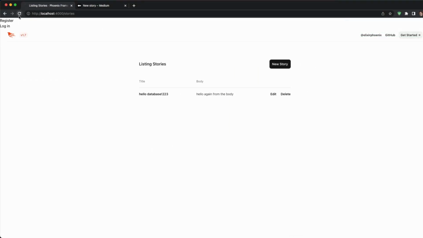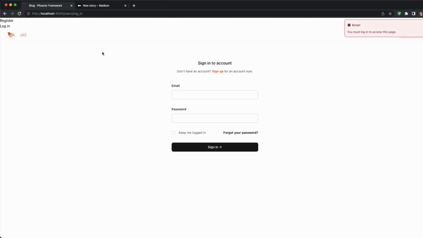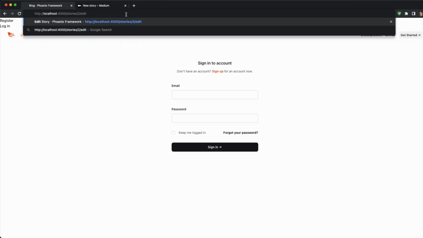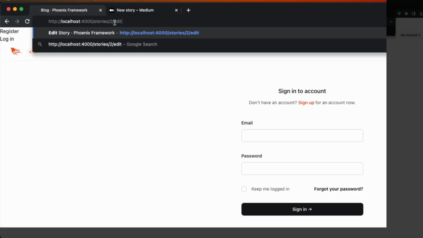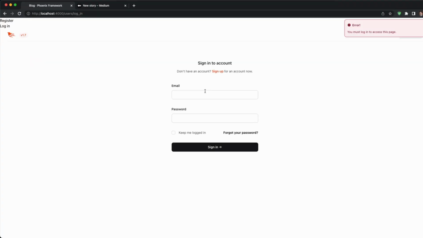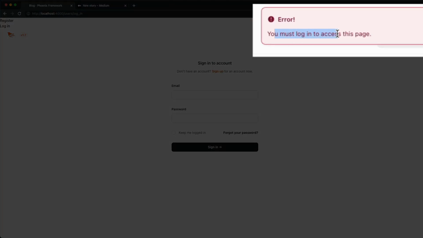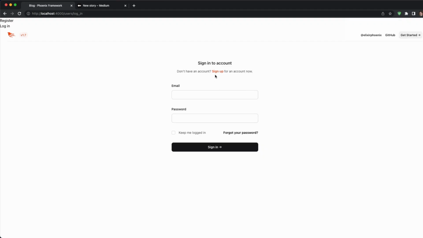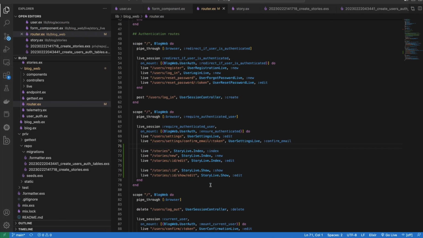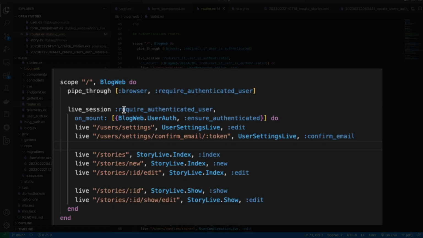If we refresh this page and try to go to the stories endpoint, it redirects us back to our login. So we are forced to sign up if we want to access that endpoint. Previously we did stories/to/edit. If we try to go there, it forces us back and says you must log in to access this page. So authentication is enforced simply by putting those routes inside of the scope that has the appropriate authentication requirement.